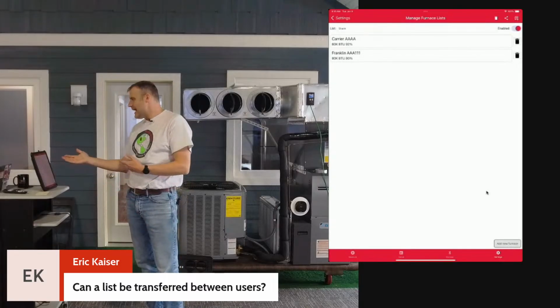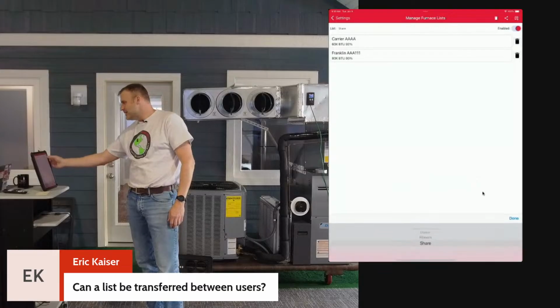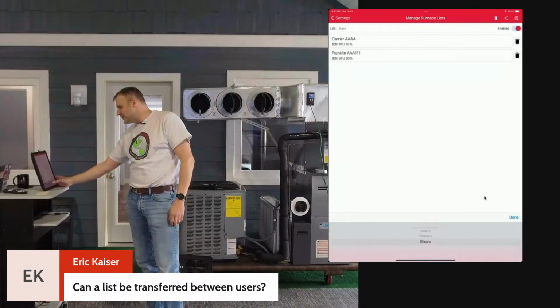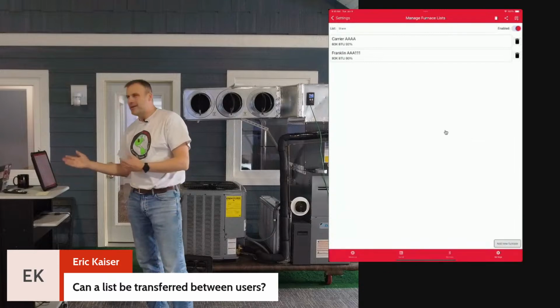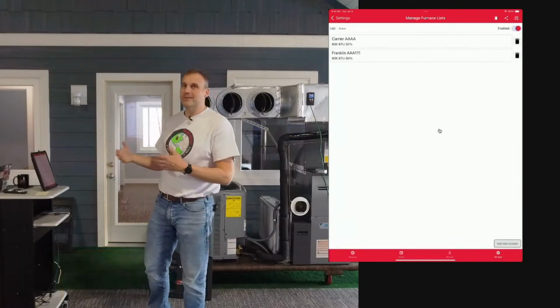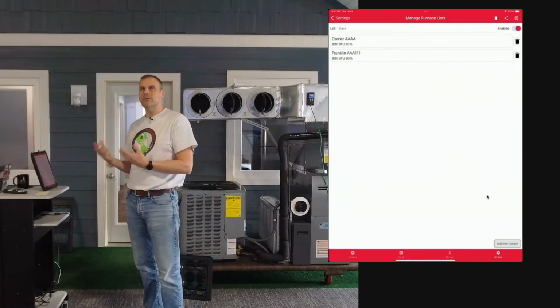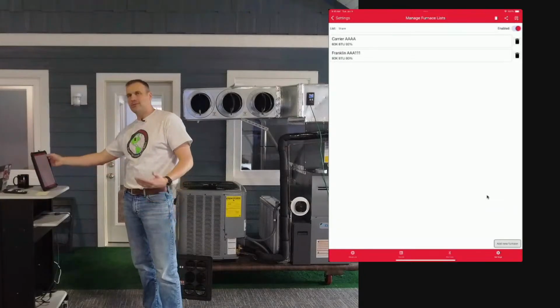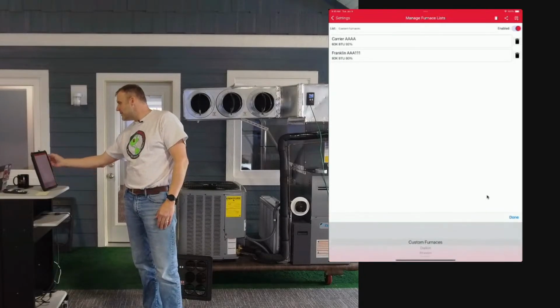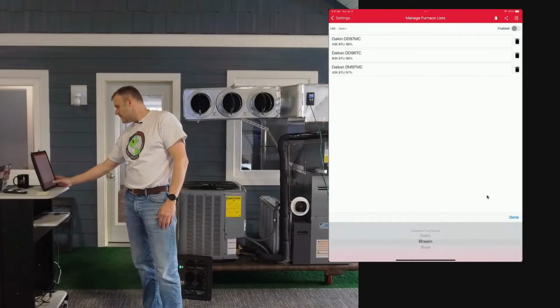Okay, now I have a new list that just arrived in my tablet. It says share, not custom furnaces, share. That just got sent to me, and there they are. That is now a list that I know the company owner wants me to use when I forecast new equipment for the sale. So ideally, what I would do now is go to these lists, right?